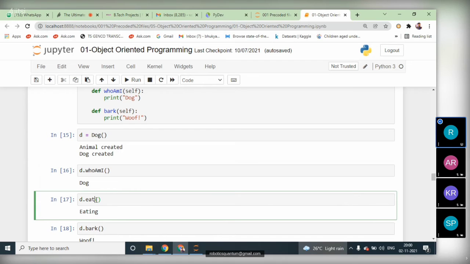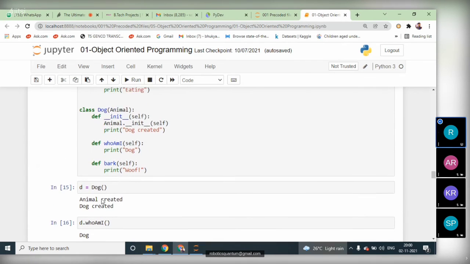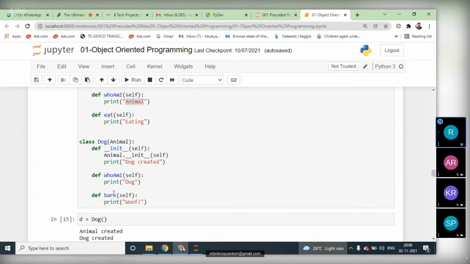When we write d dot eat, see, eat is not there in the child class. Eat we have only in the parent class.